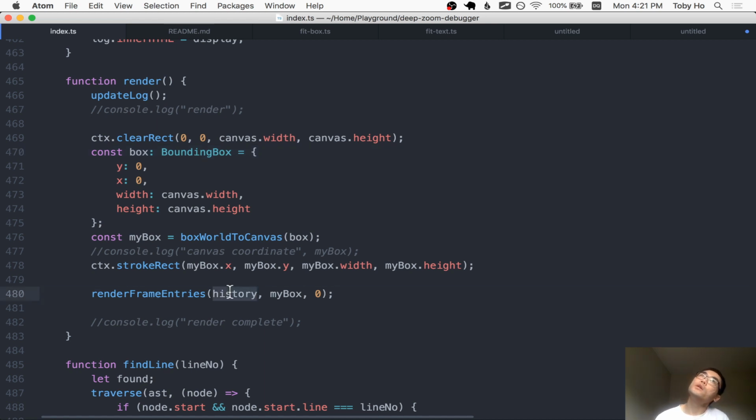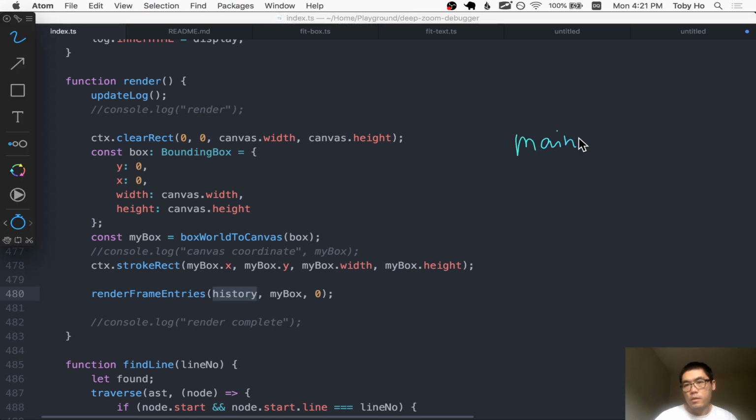What's a good word for it? The top level node, which is this main guy. We're always entering the program from here, and we're always starting the render from here, and we're gonna have all these history entries that the program has executed. Each history entry is a line of code that the program has executed that we've tracked, basically.